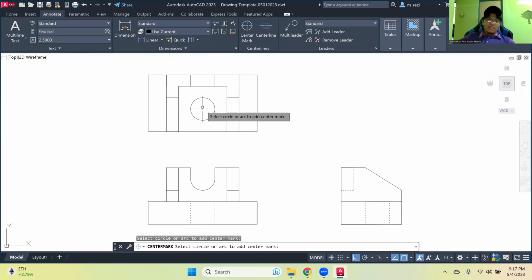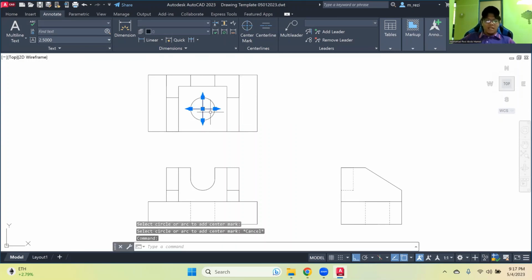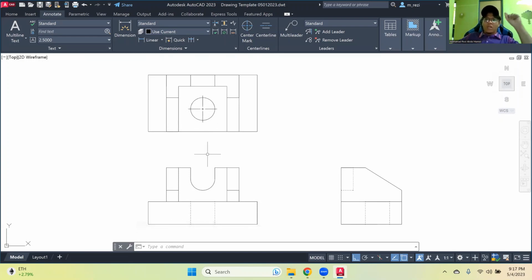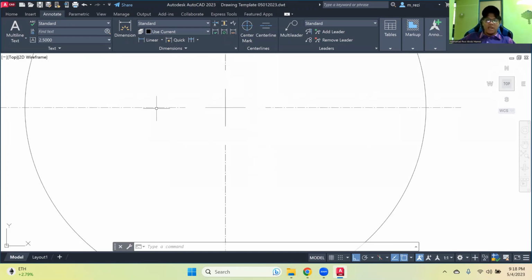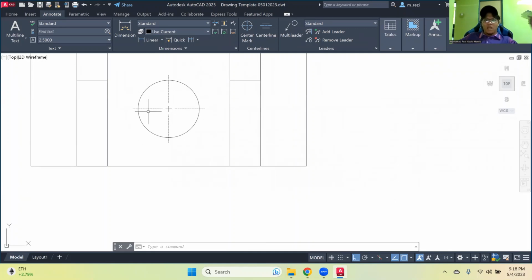This circle will have its own center mark, but I think I'm going to show you a different method, I would say. So what I will do is I will delete this line, but before that, as you can see, this appears to have one long line, one short line, and one long line. But if you zoom in, they have a lot of small lines. I personally like to have one continuous line, and then the short lines, and then these long lines.